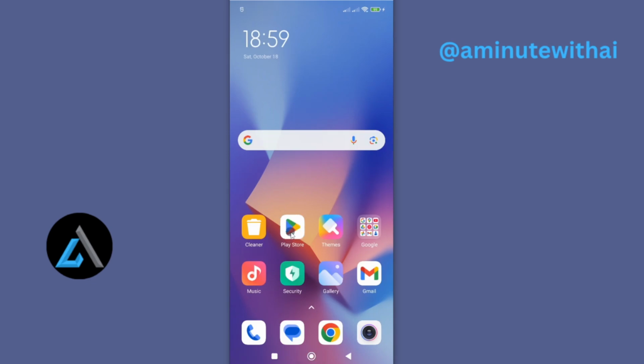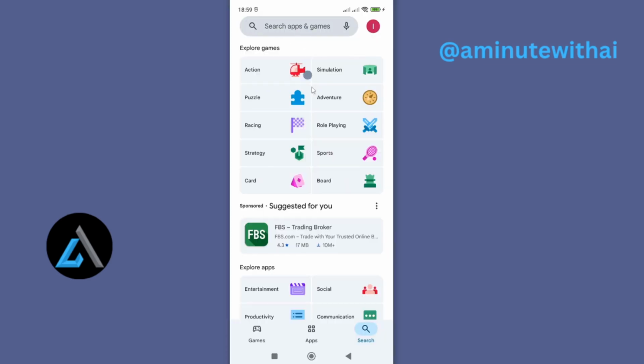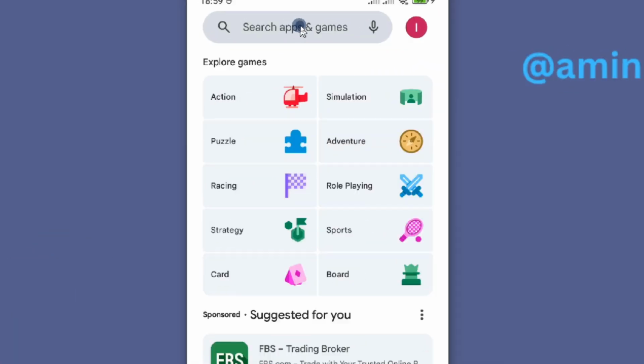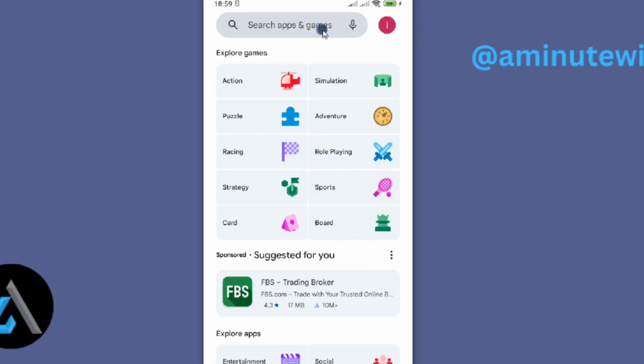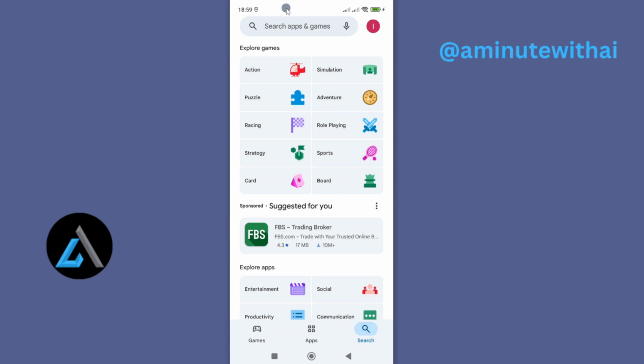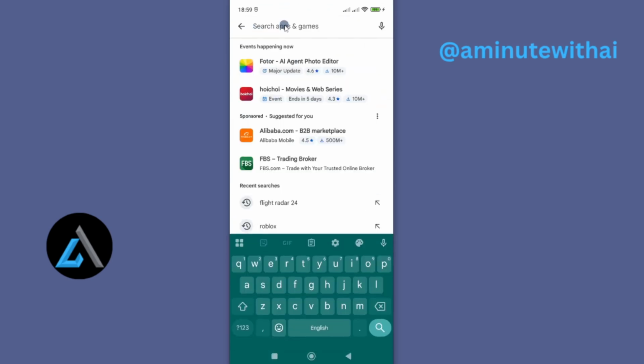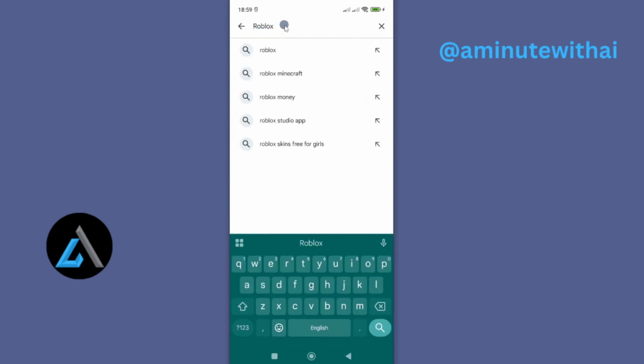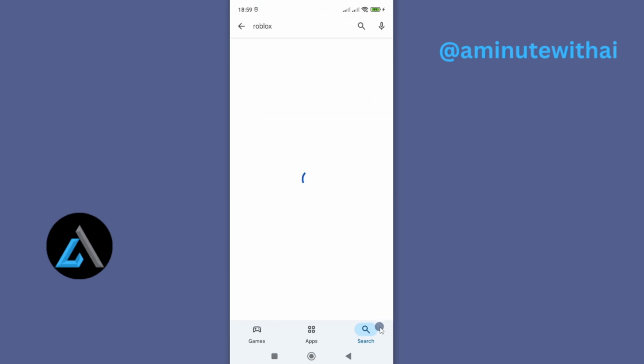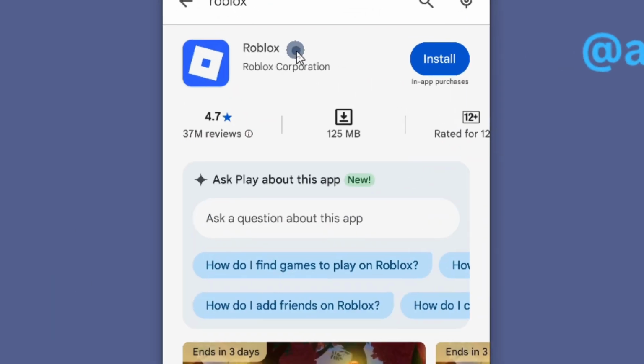Alright, so the first thing you need to do is to go to your Google Play Store on your Android smartphone and then tap on it. From here, go ahead and tap on search here, or if you can see this bar, then head down to search. Go ahead and search for Roblox using the search icon. And here we go, we have Roblox.